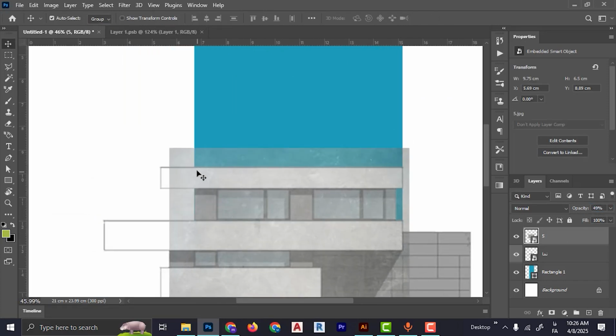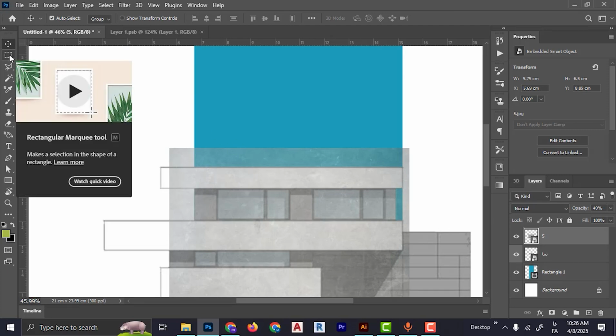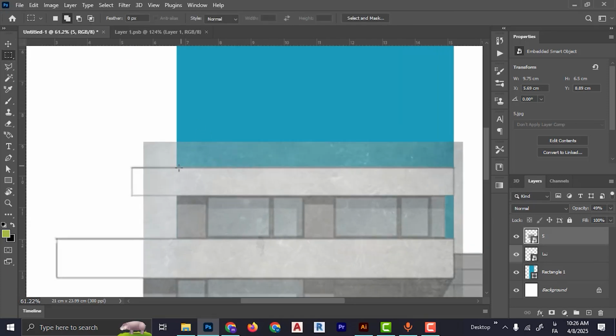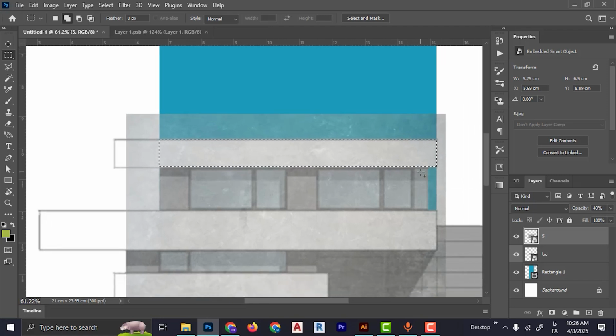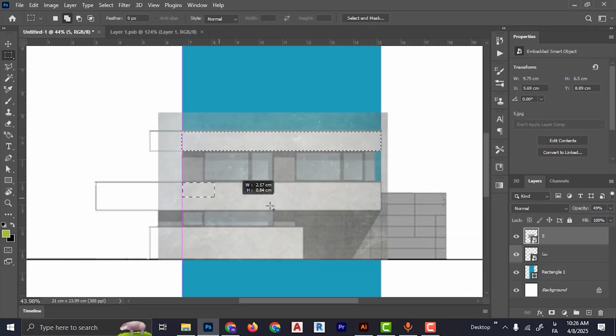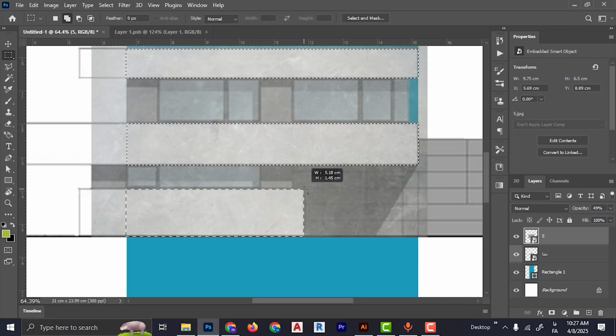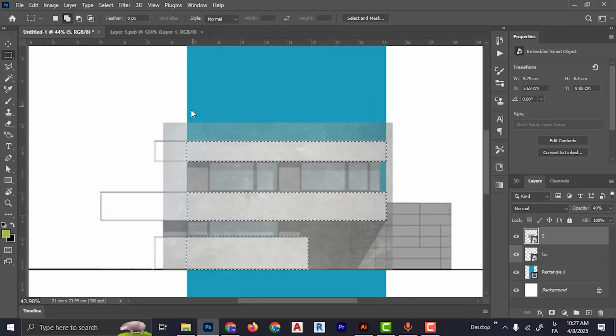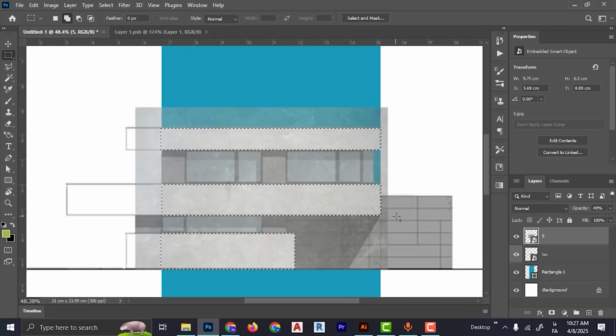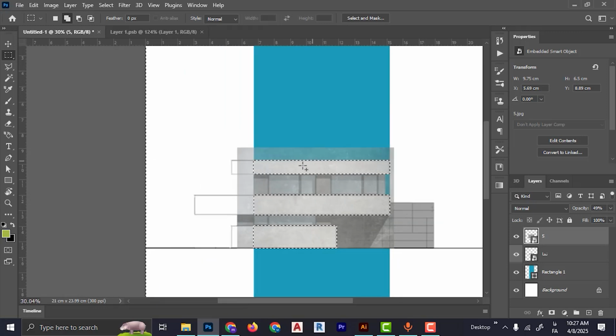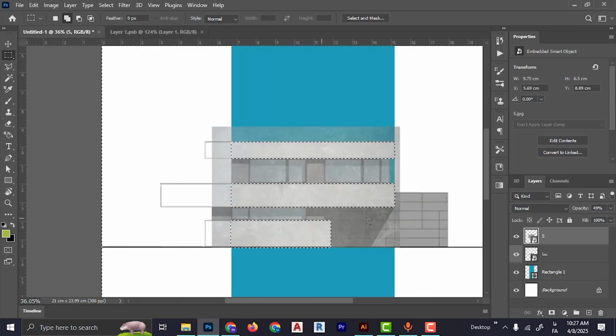Select the parts you want, drag from here to there. If it doesn't look good, we'll fix it. Make sure your selection is clean. Now that we've selected the exact area inside the blue box, press Ctrl+Shift+I to invert the selection. Now everything outside the box is selected.